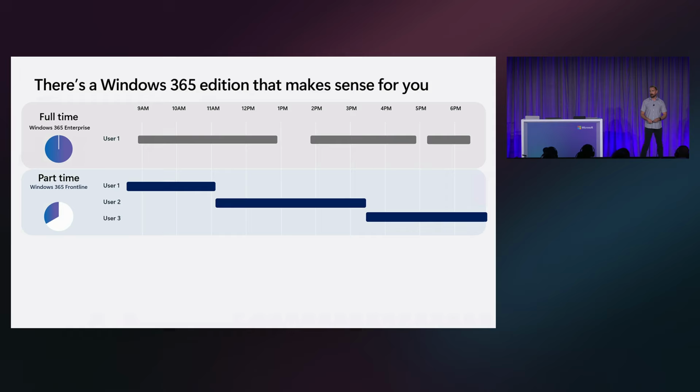Then we launched a product called Windows 365 Frontline. And this is optimized for part-time work use cases. So picture the call center you need to staff 24/7. With one Frontline license, you can provision 3 cloud PCs, with the only constraint being you can only have one user logged in at a time for each license you've provisioned. So this works great in examples like what you see on the slide here, where it's a shift worker scenario and you have 3 different users logging in at different times throughout the day.